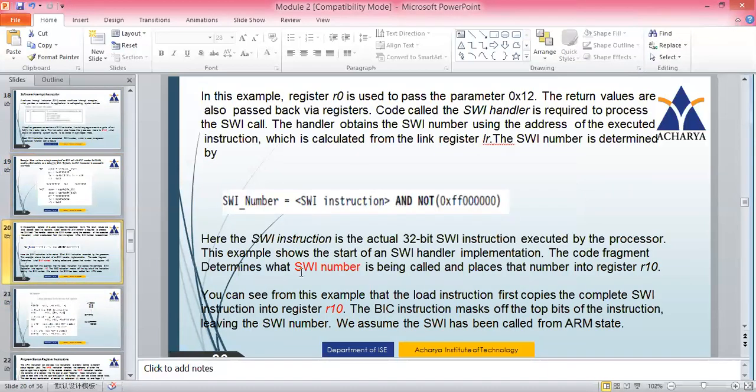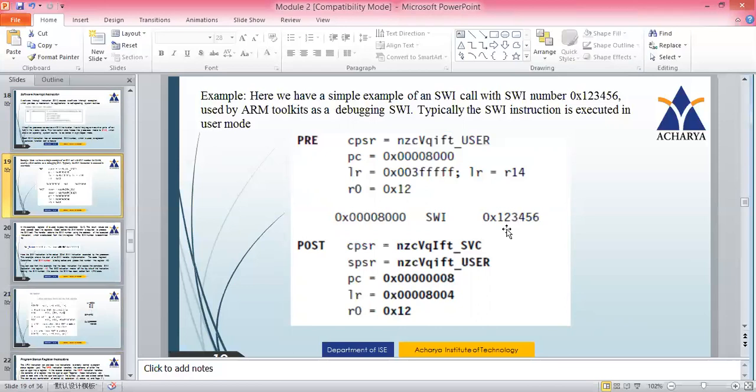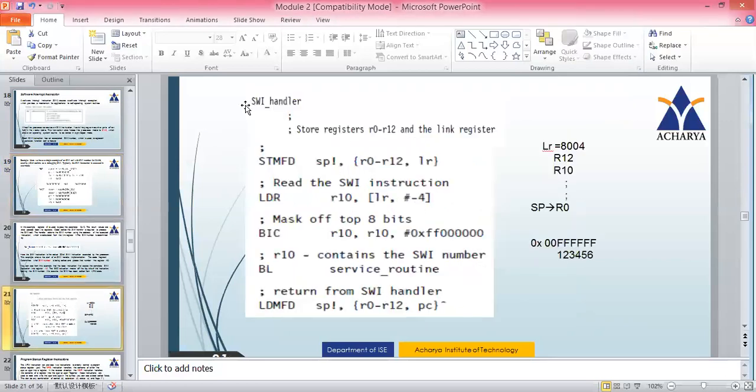So this is the explanation. Before coming to the explanation, I'll just take up the example directly. Now that number was there. Let me just tell, this is the number. So when this number is executed, what is happening, we will see here in this slide. It straight away comes to the SWI handler.